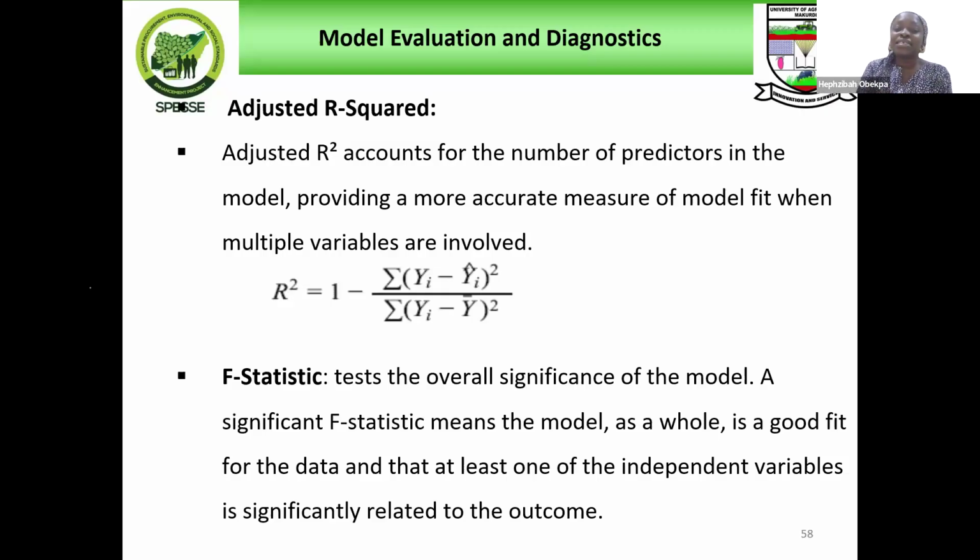F-statistics. F-statistics test the overall significance of the model. So your t-test and p-value test the significance of the variable, while F-statistics test the significance of the whole model. That's the whole variables put together. Is it actually significant or not? That is what your F-statistics does. So a significant F-statistics.